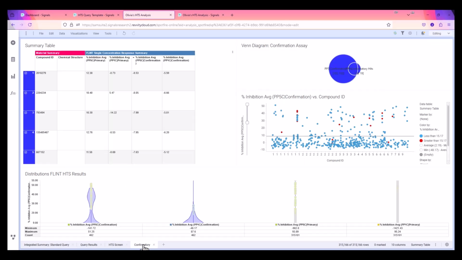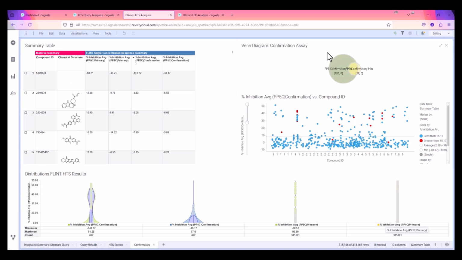So looking at this data now, I can see that most of my compounds tested in this confirmation screen were in fact selective for protein phosphatase 5. That's great. And now I need to choose a subset for some more intensive assays, like a concentration response curve.